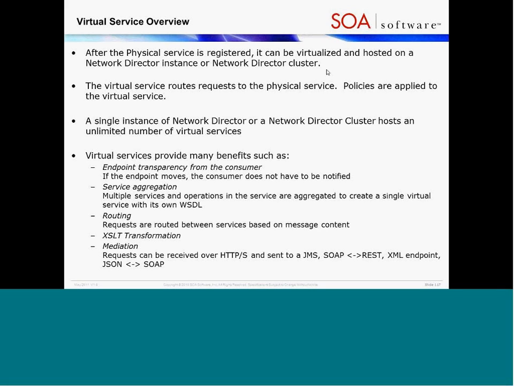With the different operations, so half the operations go to one backend and half of the operations go to another backend, or different physical services? Yes. From the consumer's perspective, they're just exposed to a single WSDL. But from the routing perspective, the request gets to the network director. The network director will route it to physical service 1 or physical service 2, depending on the operation that is being invoked. So a network director is required for that? Yes.